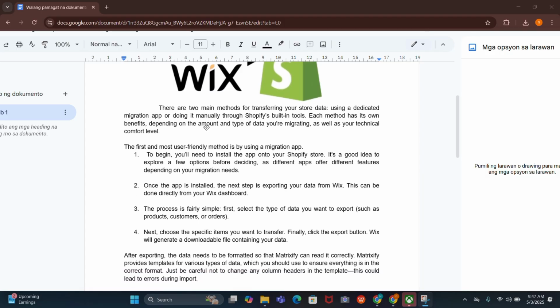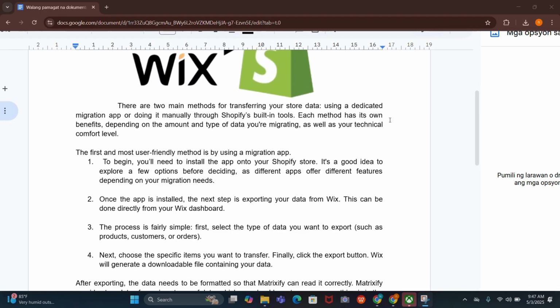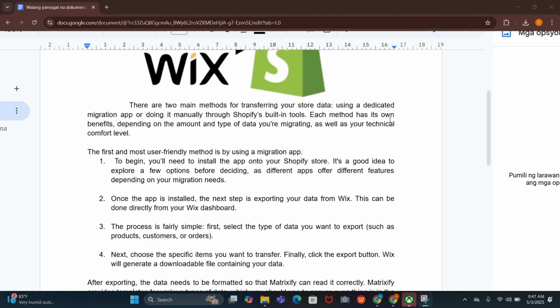Switching from Wix to Shopify may seem like a complex task, but with the right approach, it can be both straightforward and efficient. There are two main methods for transferring your store data: using a dedicated migration app or doing it manually through Shopify's built-in tools. Each method has its own benefits, depending on the amount and type of data you are migrating, as well as your technical comfort level. The first and most user-friendly method is by using a migration app.